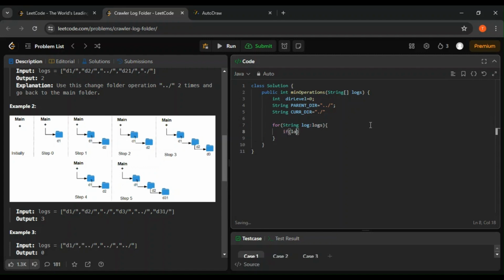So if log dot equals, which is parent directory. Hmm, okay, so if it is the parent directory, what we'll do is, if my directory level not equals to 0, what I'll do is directory level minus minus, meaning I have to move a level up if I'm not currently at the root directory, root or main directory, whatever you want to call it. Otherwise, if my log operation is equal to my current directory, I don't have to do anything.